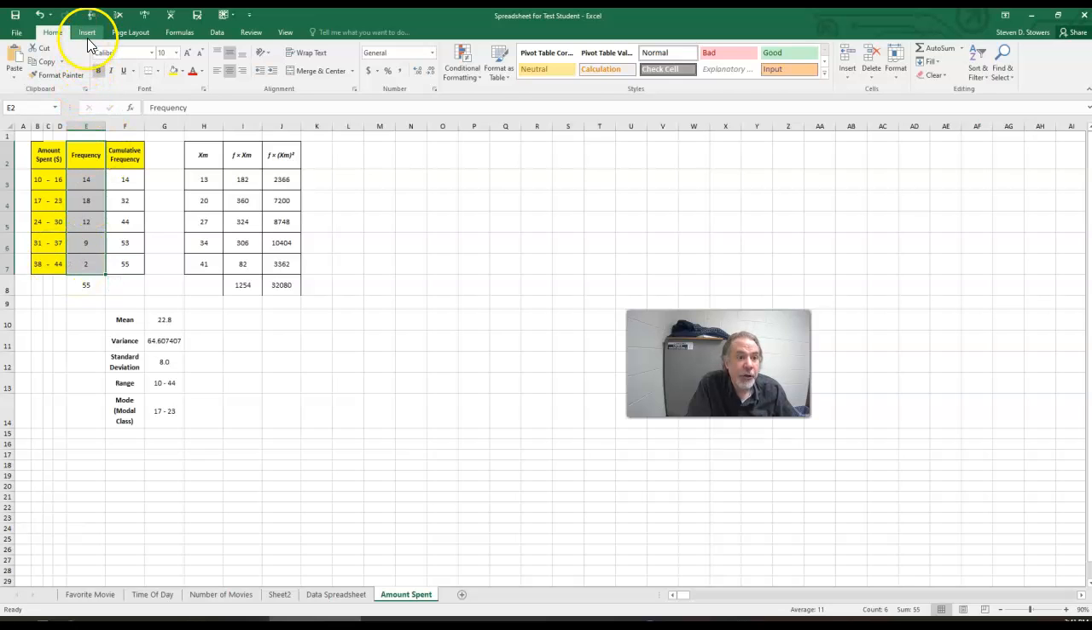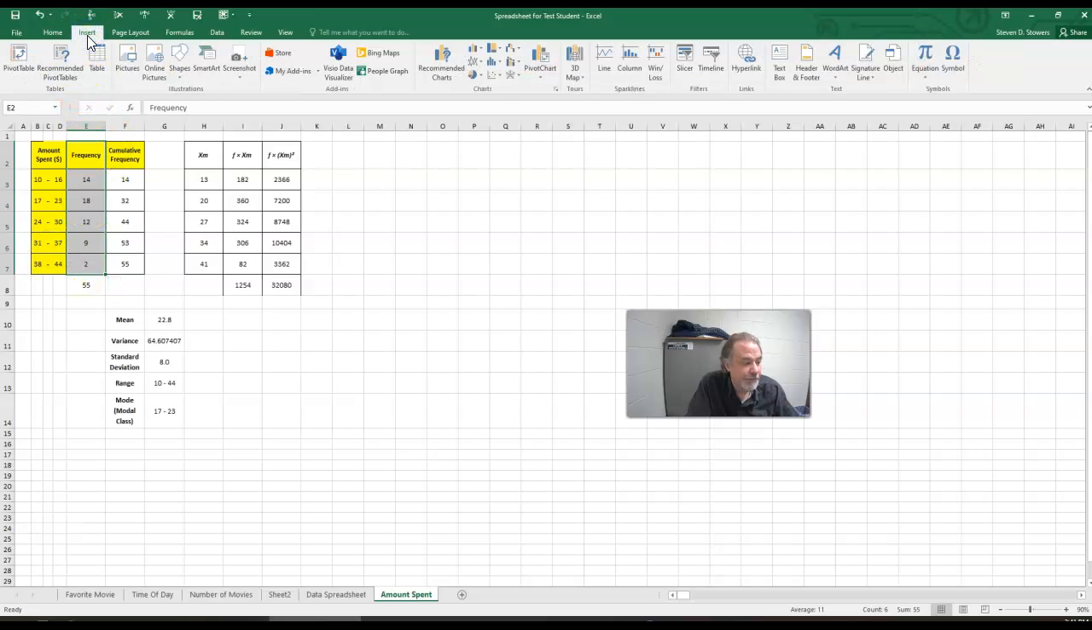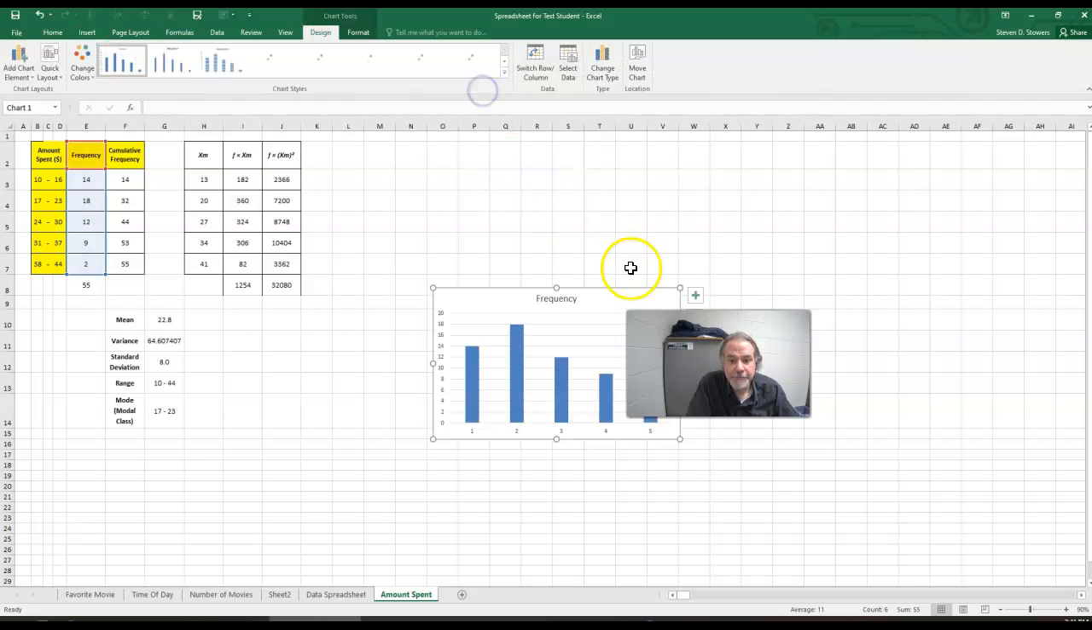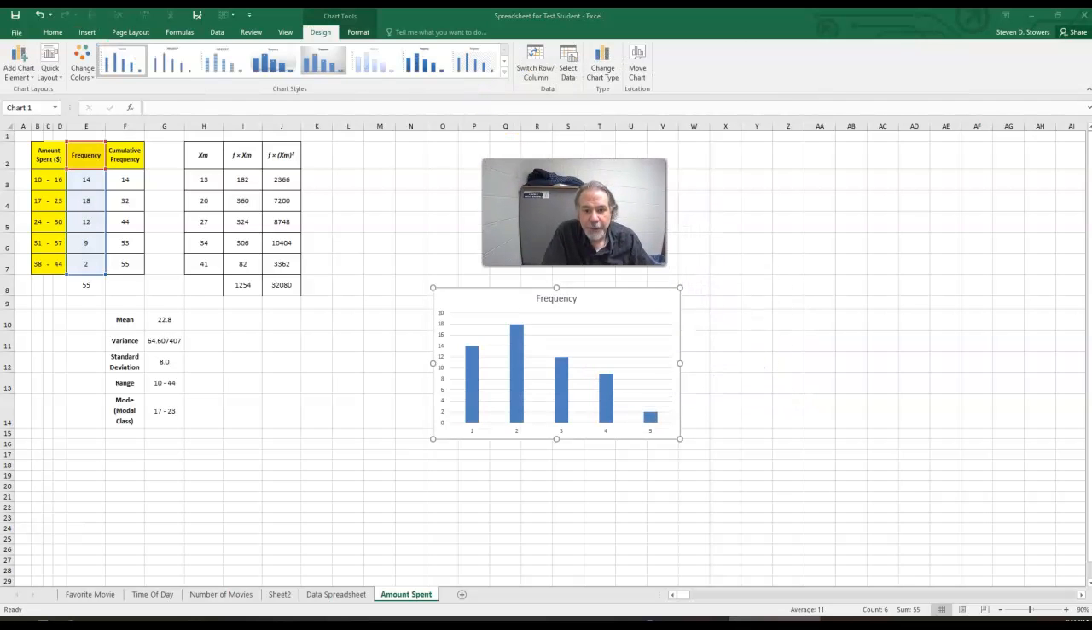Now I'm going to go up here, click Insert, and go over and select the first 2D column graph. And this shows up. If you got one that had a little series 1 off to the side, delete that. Click on that and hit your delete button to make that not show up.